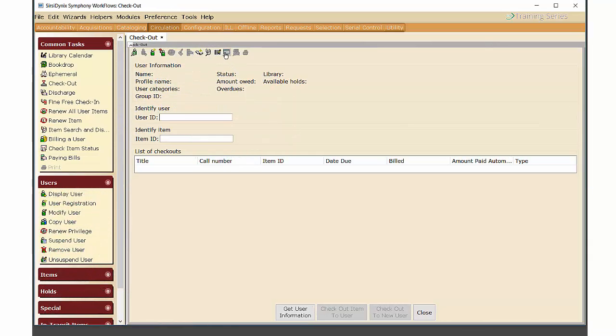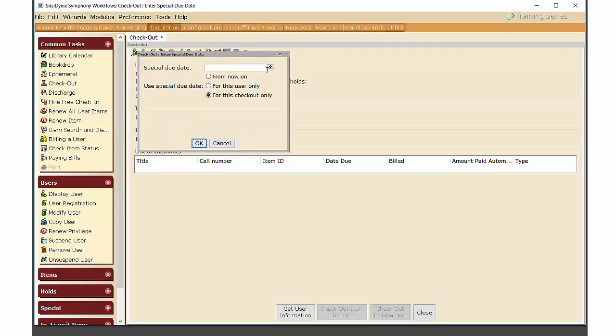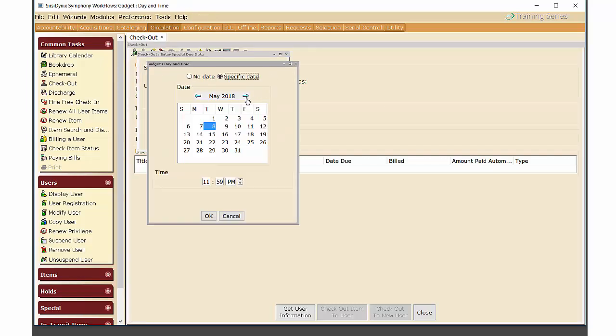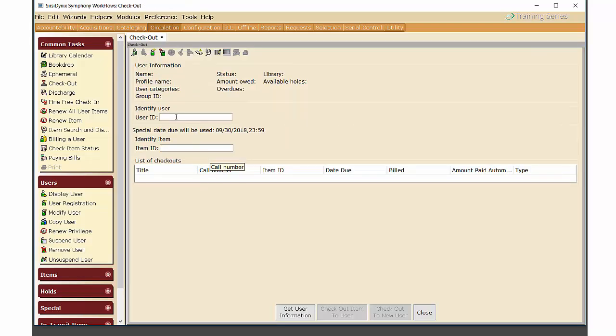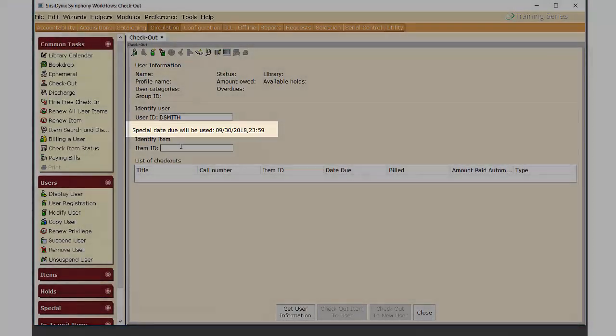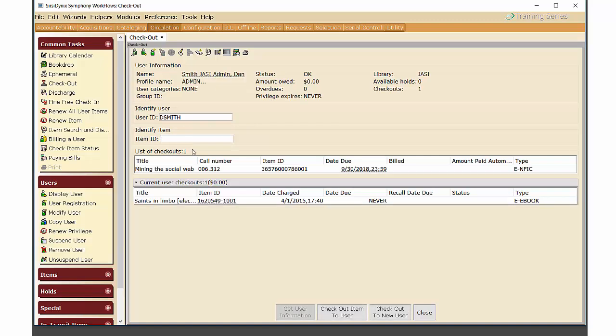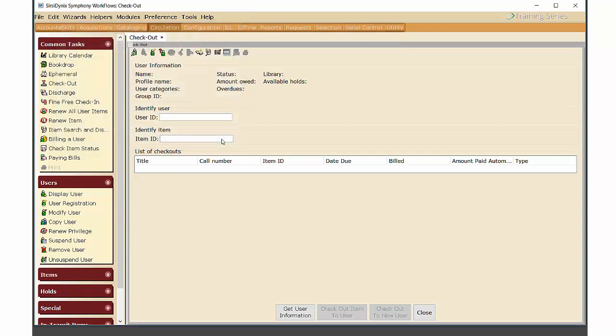If you need to set an alternative due date, the Special Due Date helper will allow you to do this. In the Special Due Date field, use a gadget to select the new due date and click OK. For the special due date option, it is recommended that you leave the setting at for this checkout only. Then click OK. You'll notice that a special due date note is now seen on your screen. You can proceed with your normal checkout. When you select Checkout to New User, the special due date entry will be removed.